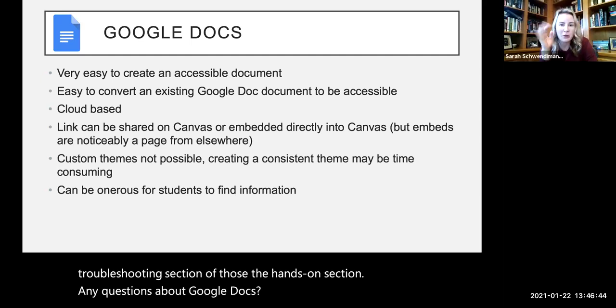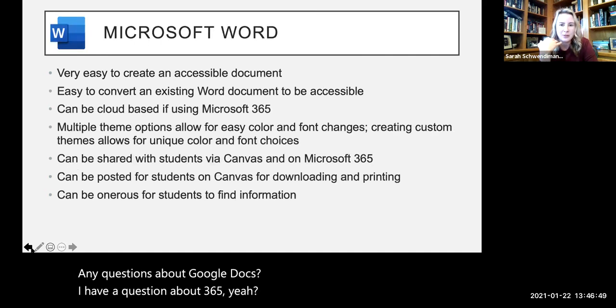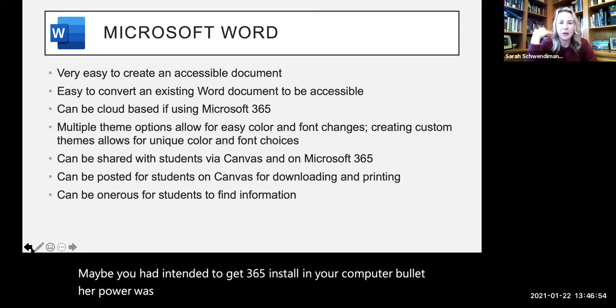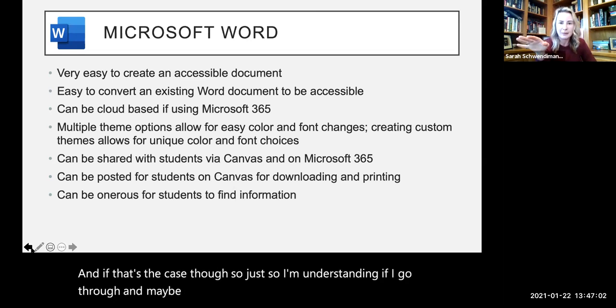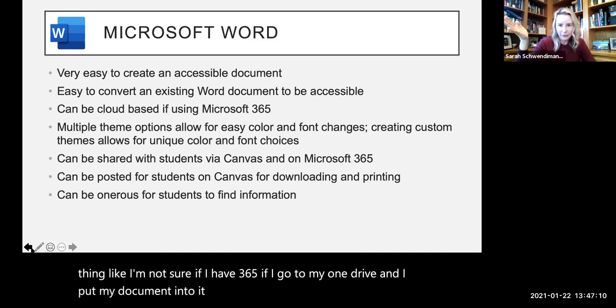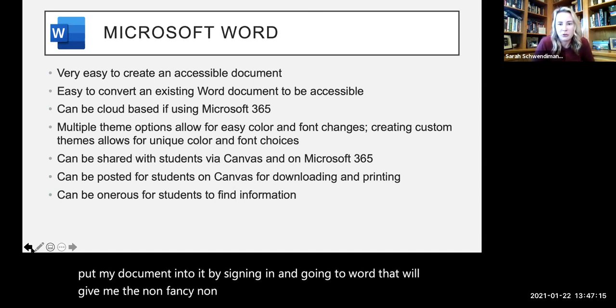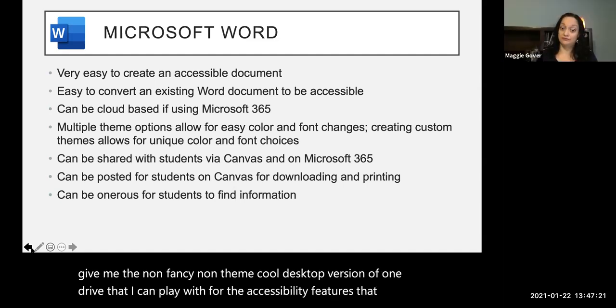I have a question about 365. Yeah. Sorry, just jumping back. Maybe you had intended to get 365 installed on your computer, but your power was off for like 3 days this week. If that's the case though, just so I'm understanding, if I go to my OneDrive and put my document into it by signing in and going to Word, that will give me the non-fancy, non-themed desktop version that I can play with for the accessibility features, though, correct? No. No, okay, good, I'm glad I asked.